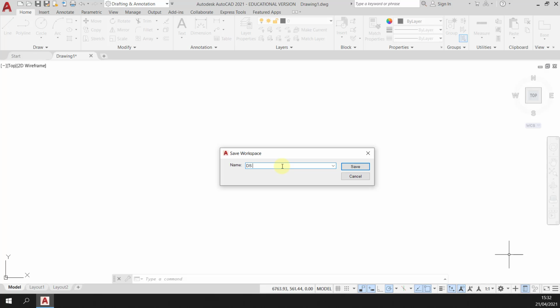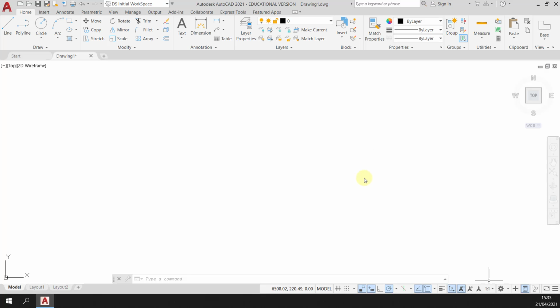Something like that, initial workspace, that'll do. So I'll click save on that. Just call it something. And you can see we've got that set current. So whatever I do, I've got that drafting and annotation one to fall back on.